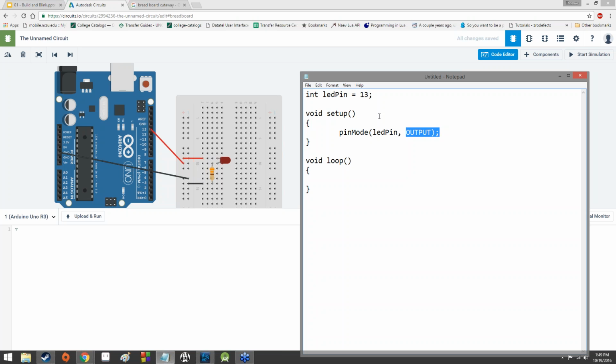Anyway, with this one command, what we're doing is we're saying, hey, pin 13, set it to be an output pin. So it's going to send electricity out. It's not going to be waiting for a signal in. It's going to be sending a signal out. And that's exactly what we're interested in right now. Pin 13, we want to send electricity out so that it can light up the LED. And that's the only thing we're going to put in void setup, believe it or not.